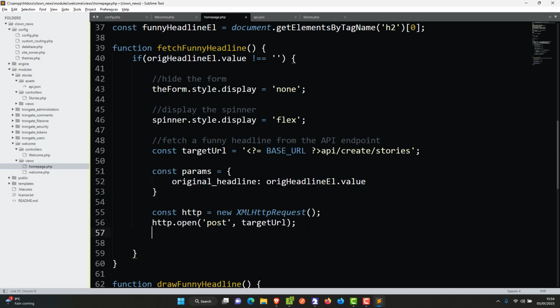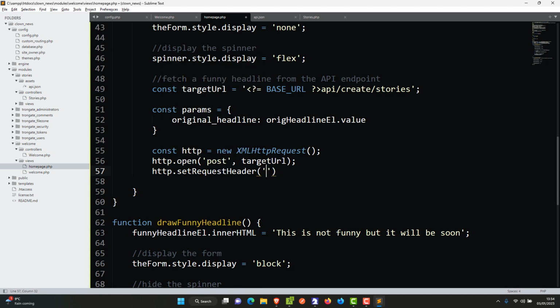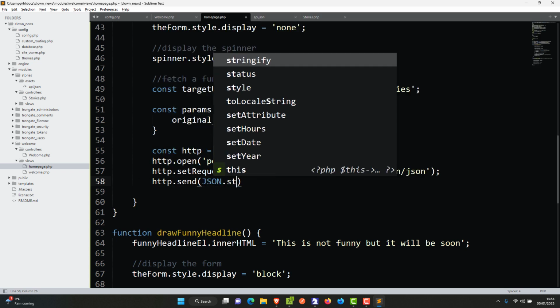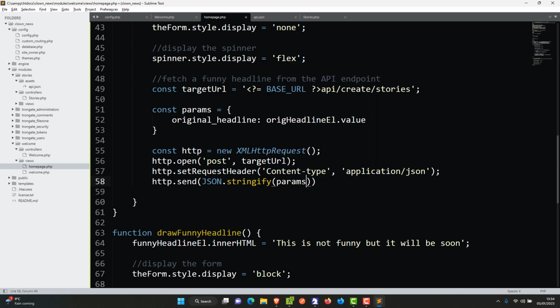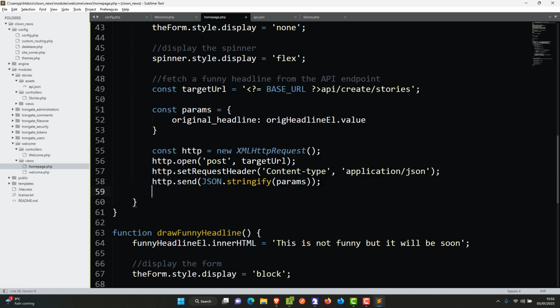So moving on with this, we're going to say http.setRequestHeader. I'm going to say Content-Type is application/json, and then I'm going to say http.send, and I'm going to pass in JSON.stringify(params). So I'm going to turn this into a little JSON string, and hopefully that will keep JavaScript happy. Now, by the way, wasn't that miserable? I think it was kind of miserable, but stay cool. Everything from here onwards is easy.